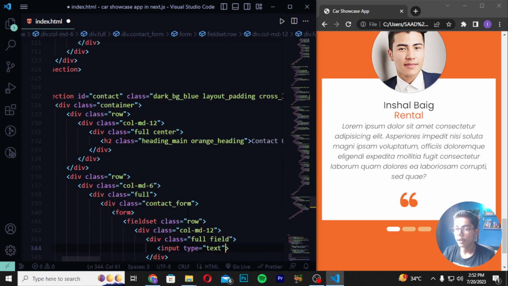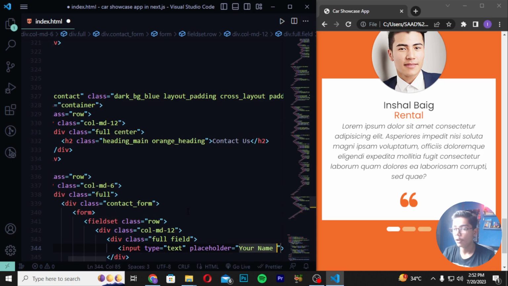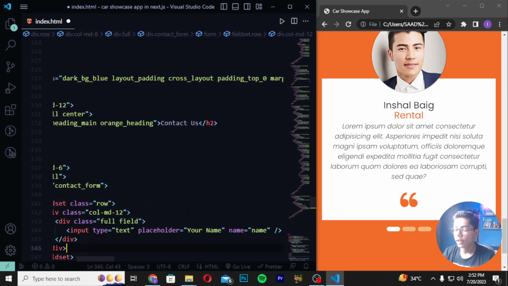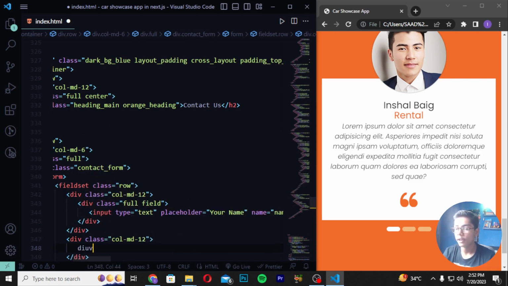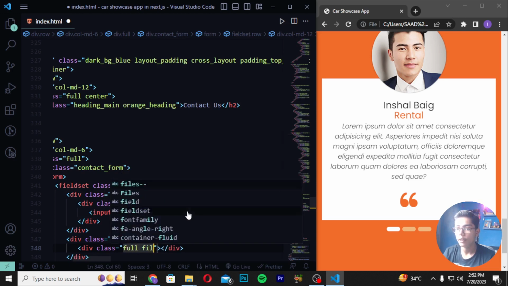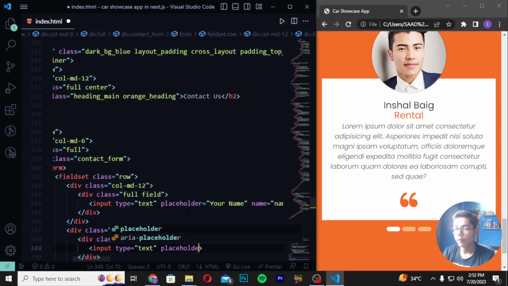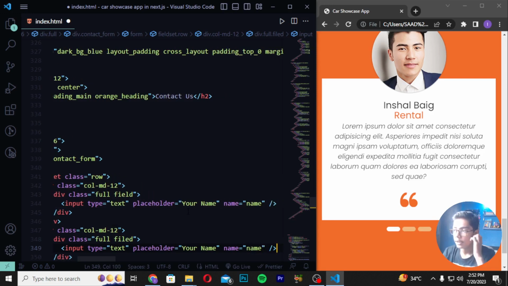Then create an input type should be text. Right here only placeholder, in which I will be writing your name. Then in name I will be writing name. Just close it. Then you have to move and create another div class of col empty12. Then create a div class, and then I will be writing here full field. Then write here input type text placeholder. Here you have to write which should be having your name. Then here you have to write name like this, and then write here slash.